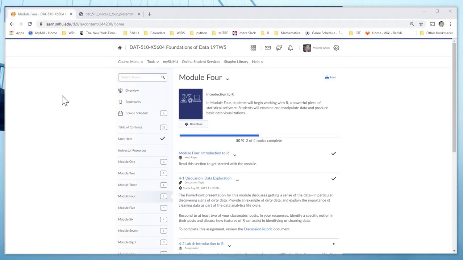Hi, this is Melanie Jutras, and I just wanted to provide a quick visual overview in case some people are needing a little bit extra instruction for the first lab that's due this week, since we haven't really gotten into the R programming just yet. I thought this might be helpful.